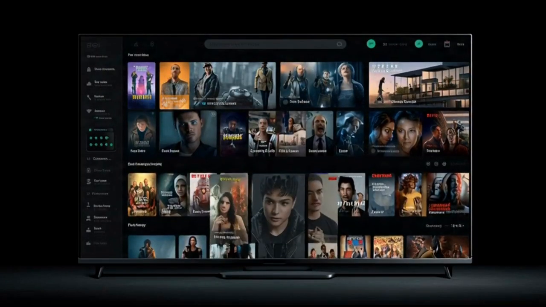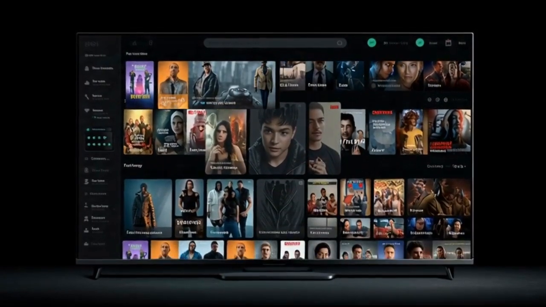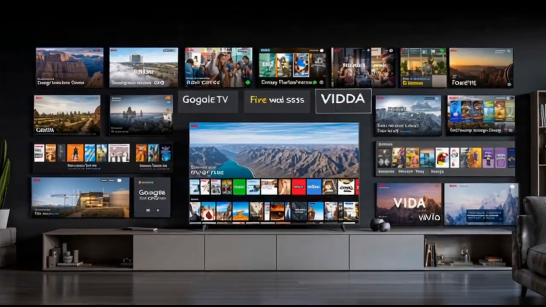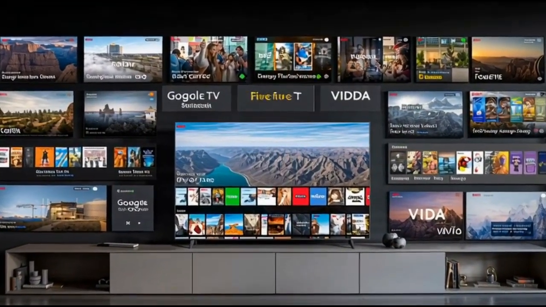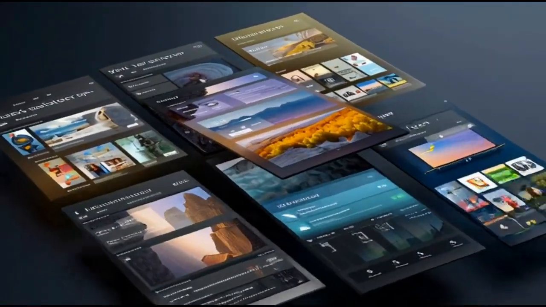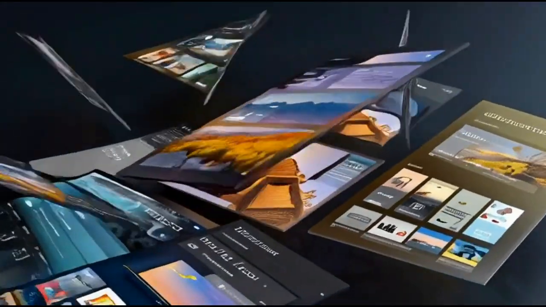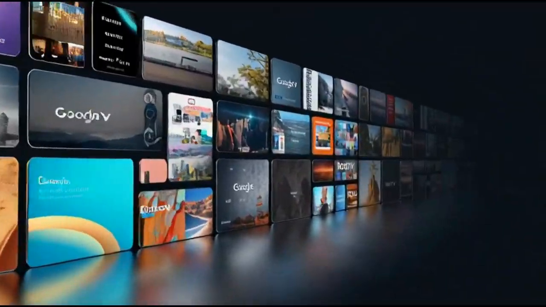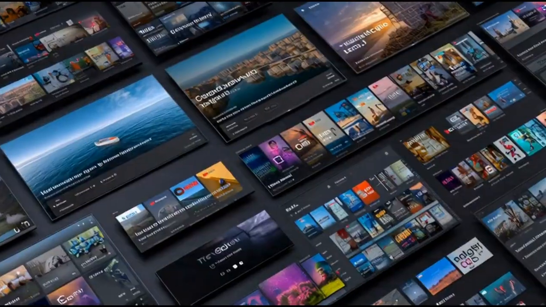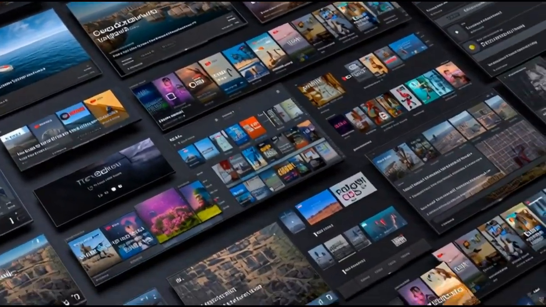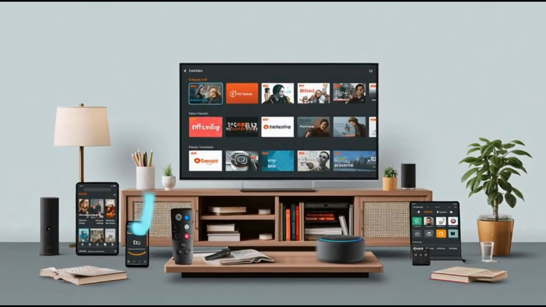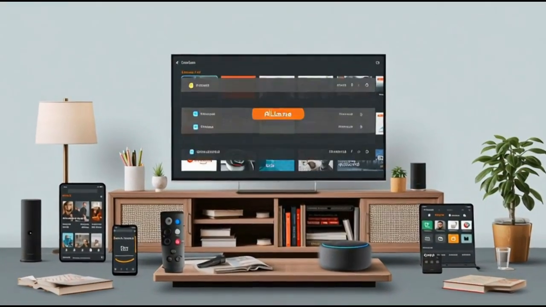When it comes to my personal favorite smart TV operating system, I have to say that I'm a big fan of Google TV. I love its clean and intuitive interface, and the way it provides personalized recommendations. That being said, the best smart TV operating system for you will depend on your individual needs and preferences. If you're a casual user, you might want an operating system that's easy to use and offers a range of popular streaming services. If you're a power user, you might want an operating system that offers more customization options and advanced features.